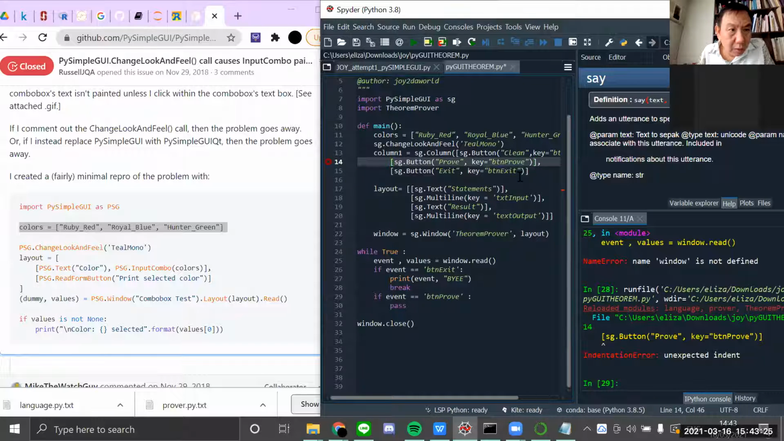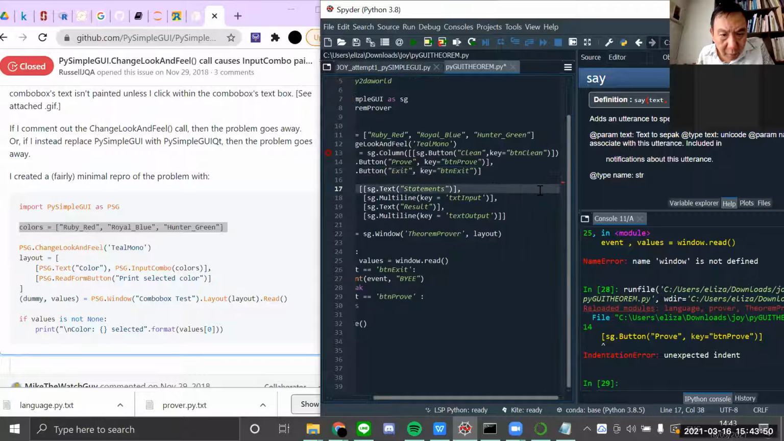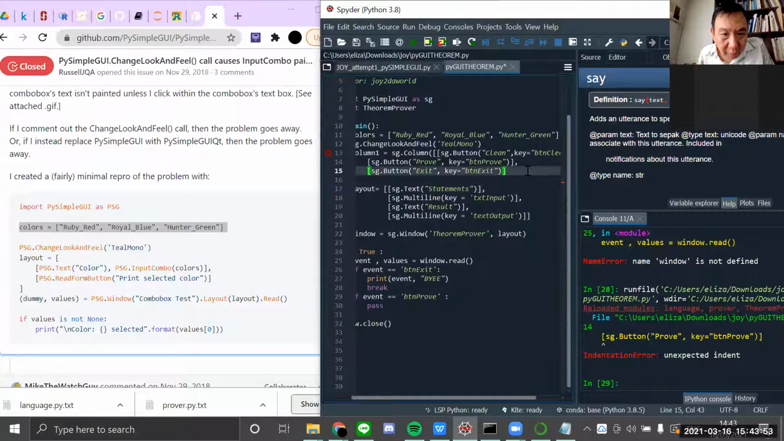And I think for the column, you also need a double square bracket. Double square bracket here. No, after the column, before the button. No, after. Yes, and then the end. And then you need to close it, right?